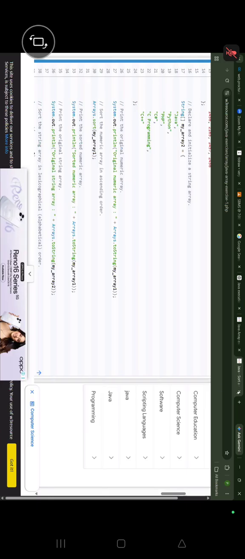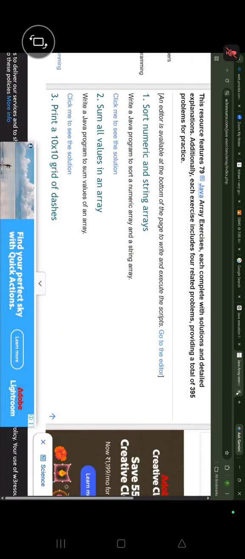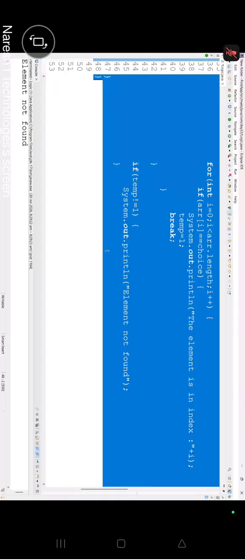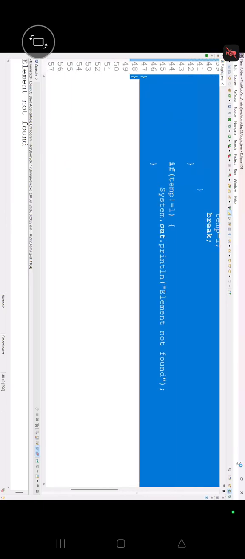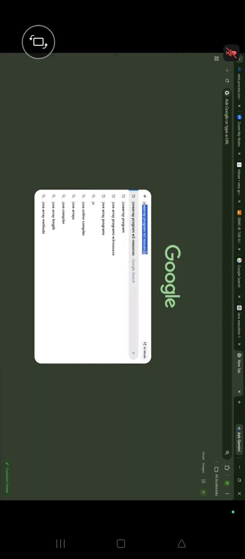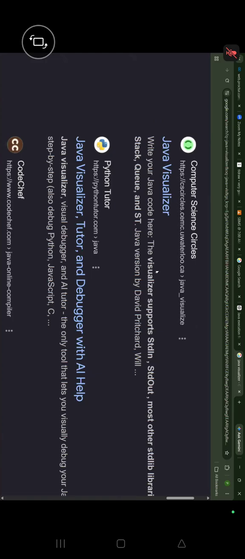So what you can do, everybody understand here, for Java purposes, whatever program you see, take this program and let's use one website known as Java Visualizer. Array, understand, this is for your purpose right now. Now you can see Computer Science Circle is there. Java Visualizer, guys. Remember this.